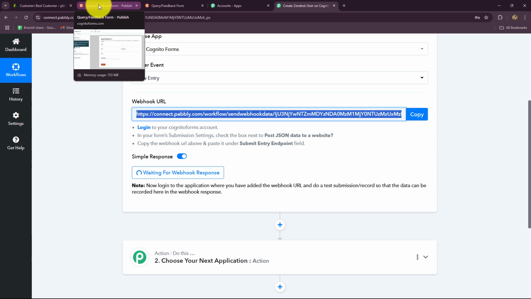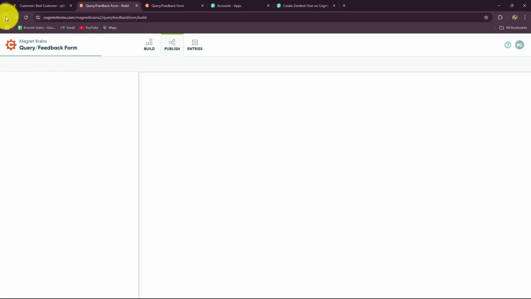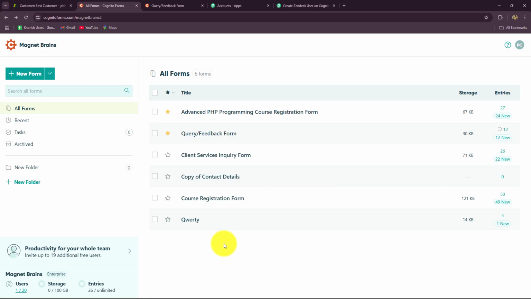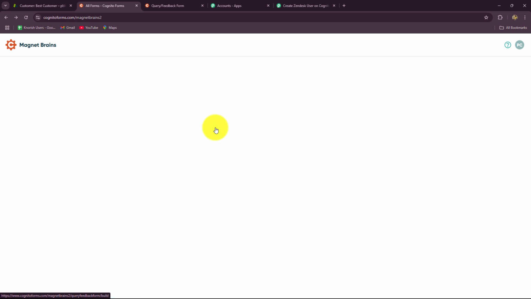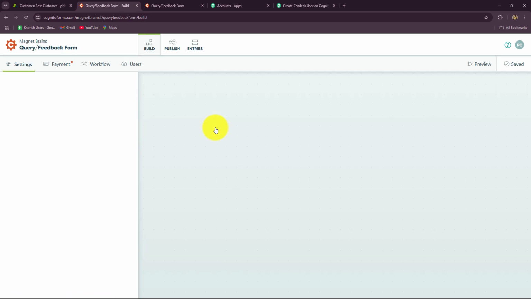Here I am going to go back towards Cognito Forms. First of all, let me take you towards the dashboard. These are all the forms I have created for different purposes for my business, and for collecting the queries and the feedback from the customers, I have created this query feedback form. So you have to select the specific form which you want to connect with Pabbly Connect. If you do not have an existing form, you have to first of all create that form by adding all the fields which you want.